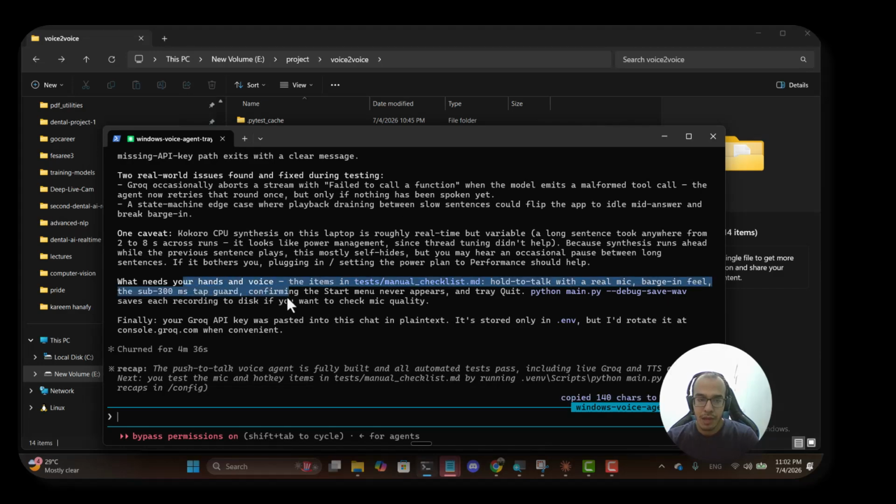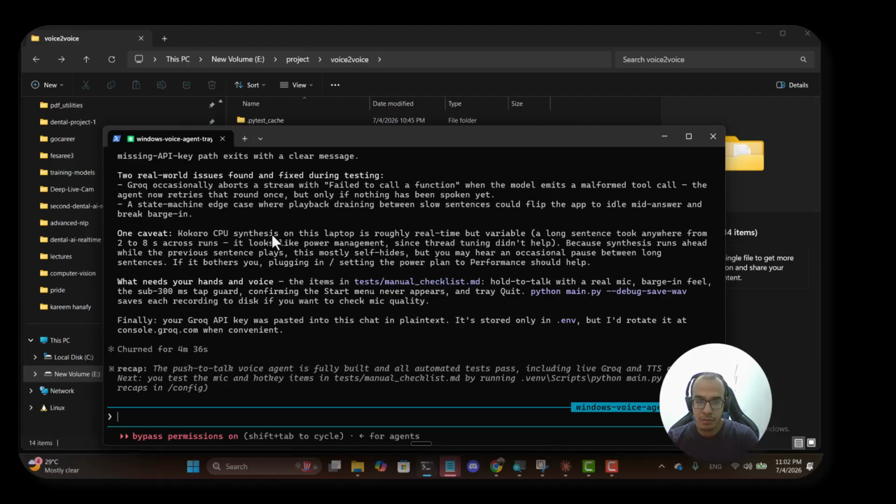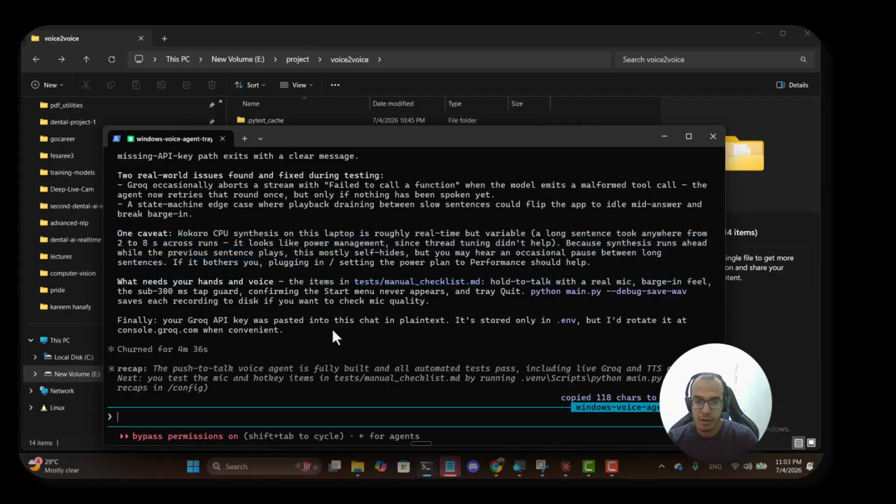It has finished and it gave me this message. It's telling me it has verified some stuff: TTS, train mode, unit tests. Kokoro, which is our TTS model, on CPU on this laptop is roughly real time, but variable. It's working, but slow. I'm gonna tell it to start the app for me.